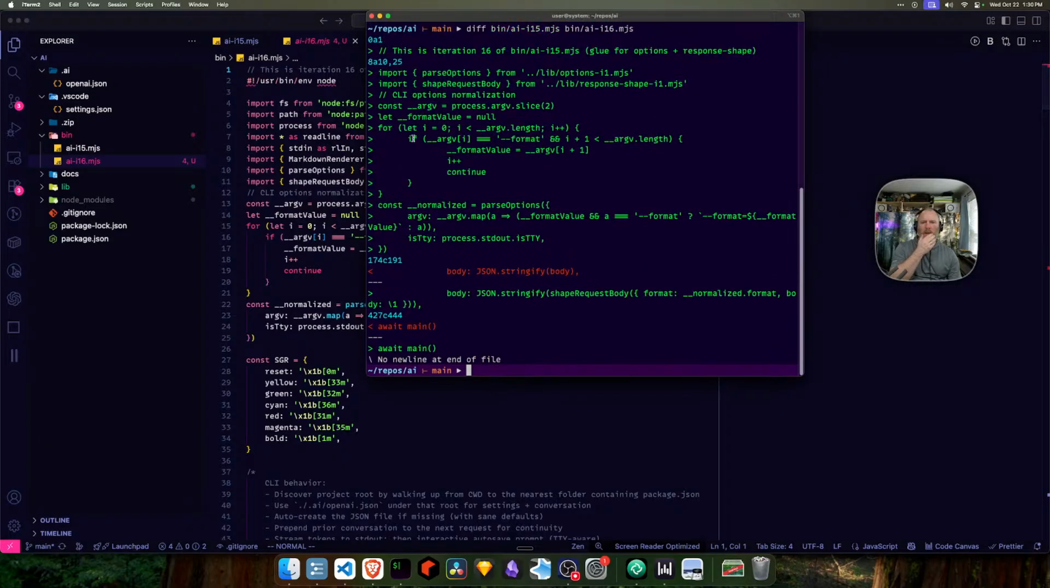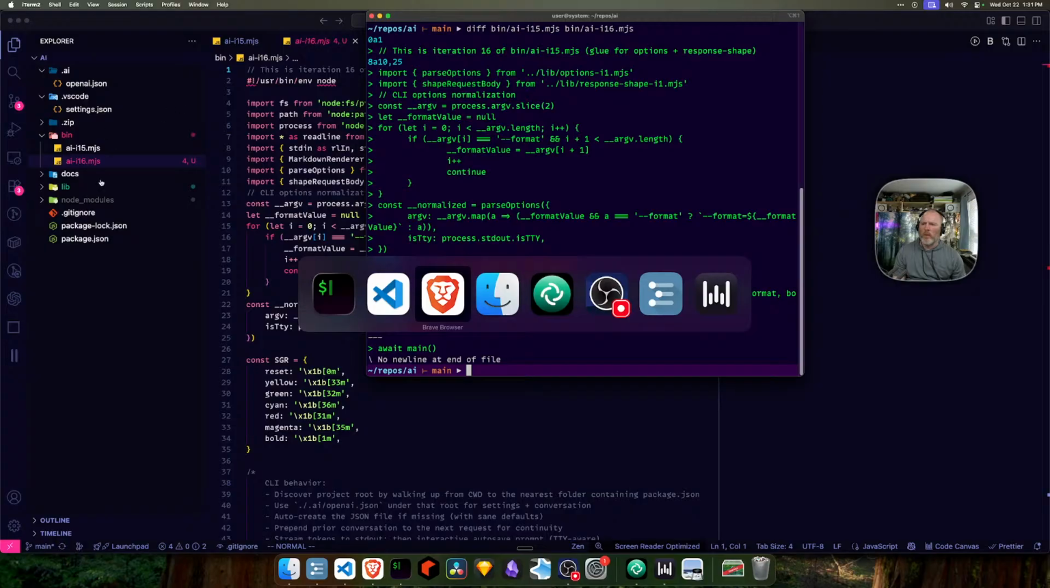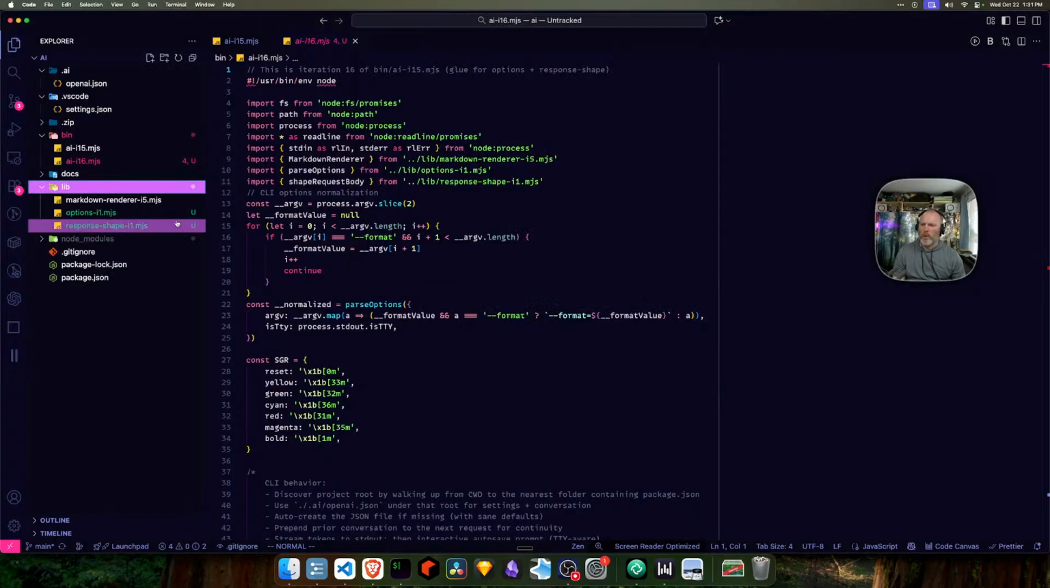All right, so the new things it added: import pass options. Okay. Import shape request body. Slicing up the arguments. Normalizing the options. Okay. So that's bin. Let's take a look in lib.